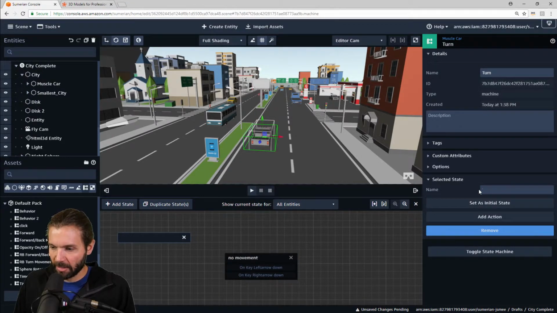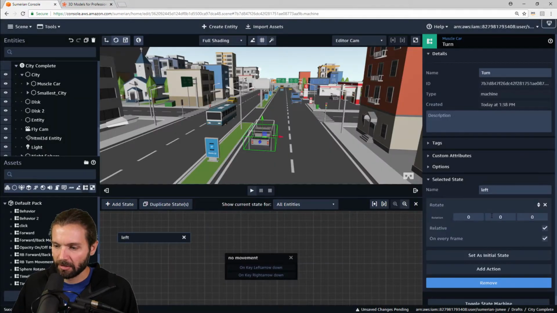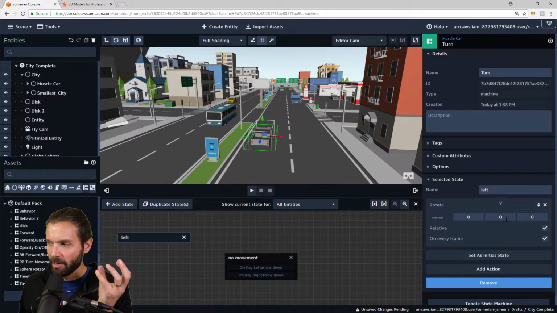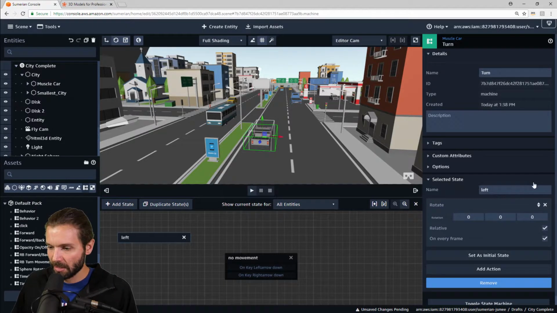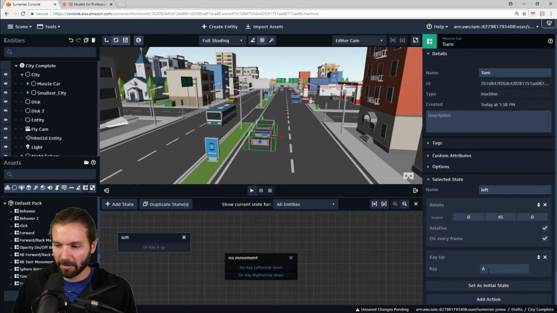We'll call it left. Then add action, and we look for a rotate action. We want to rotate it this way, going around the y-axis. Boy, I'm trying to think if it's positive or negative. 45 degrees. Then add action, key up, and we do the left arrow.